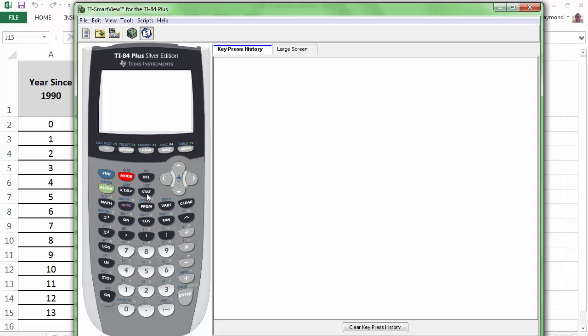So what we want to do is we want to go to Stat, press Edit or Enter, and just fill in the values in our calculators. So now that we have the values in our calculators, let's create a scatter plot.